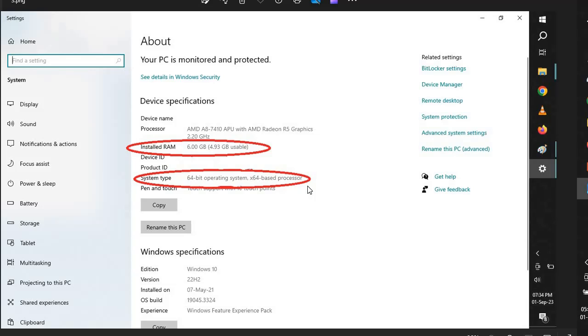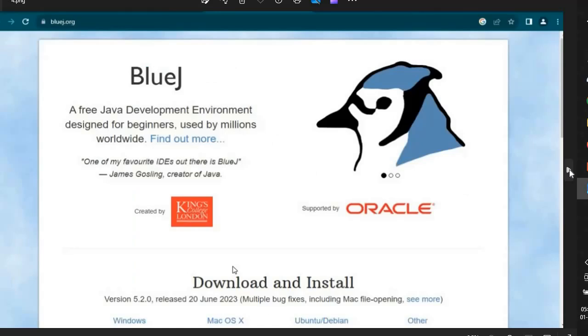Now start the installation process. To run BlueJ on your system, two things are mandatory. The first one is the BlueJ software and the second one is the JDK. As you noticed, my PC is running Windows 10 and it is a 64-bit operating system. So for my PC configuration, the executable file, or exe file, contains both the software and the JDK. But if your operating system is Windows 7 or older, or a 32-bit operating system, then you have to install the software and the JDK separately.